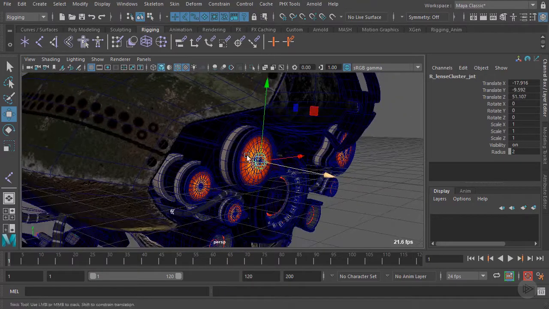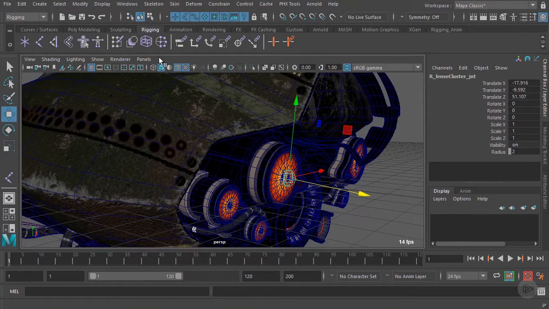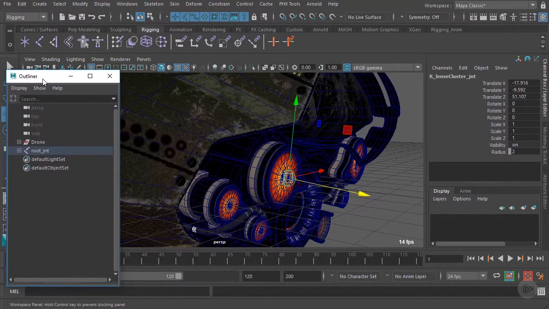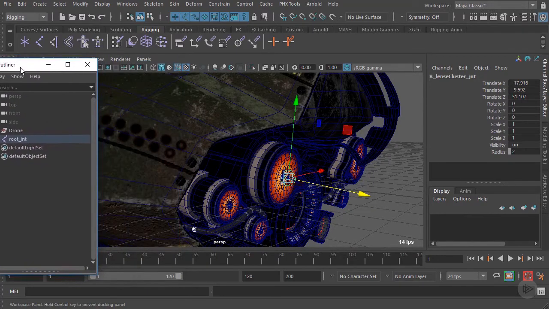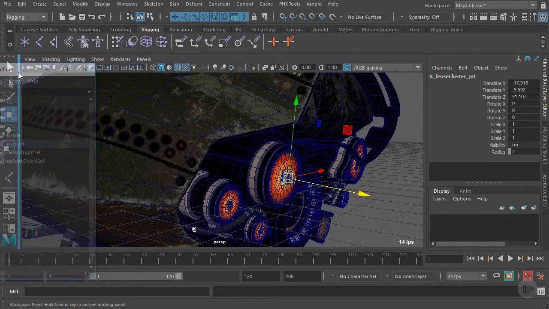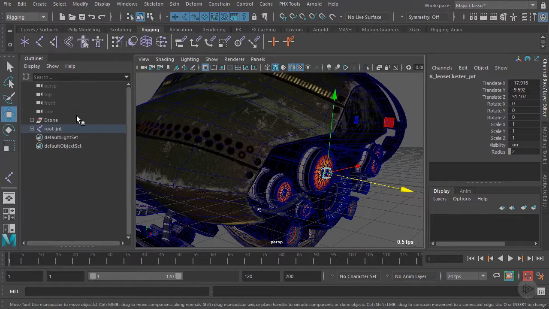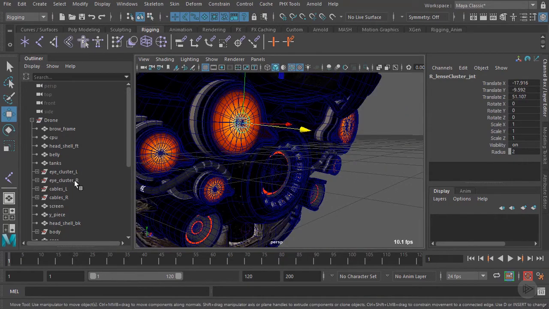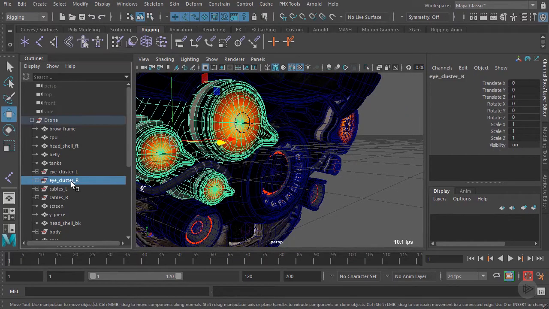So to do that, let's actually go ahead and bring up the outliner. So we're going to go up here to Windows, Outliner, and we can actually go ahead and dock this along the left side. So we'll just click and drag until we see this highlight here, and we'll drop that in. And we want to actually go ahead and expand this drone group. This is where all of the geometry is going to be stored here. And we want to focus on the eye cluster L and the eye cluster right. So we're going to begin with the right group here.